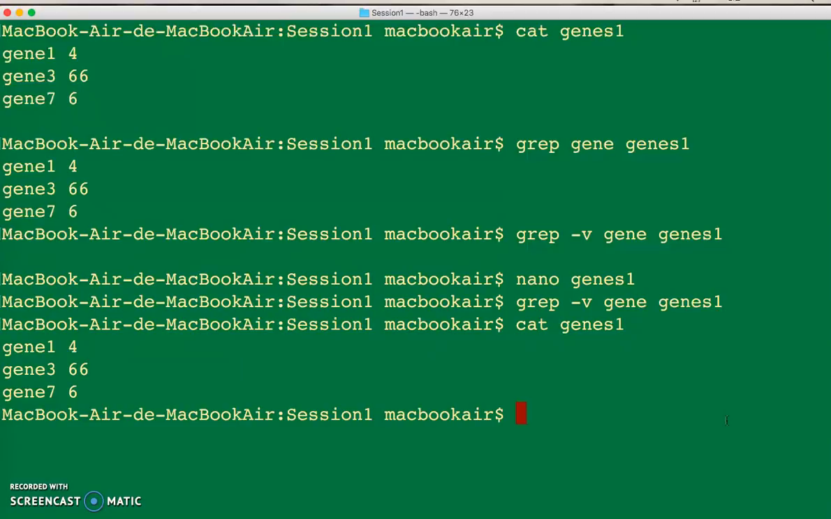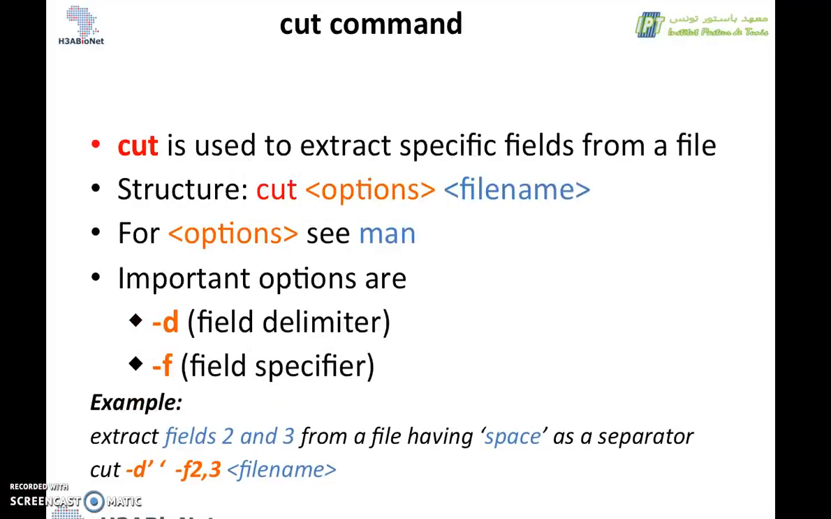Okay, let's go back to the slides. So we said that the cut command is a command that allows you to extract specific fields from a given file, and the structure is cut followed by some options and then followed by a file name. Again and again, if you would like to have more idea about the different possible options, use the command man with the command cut. It's going to give you the different options available for that command.